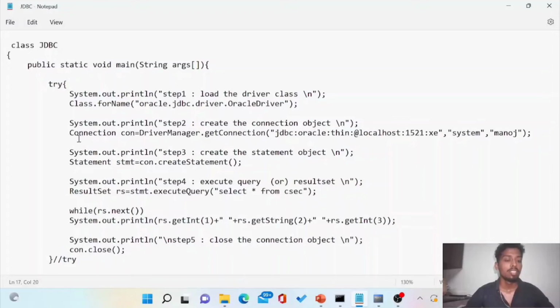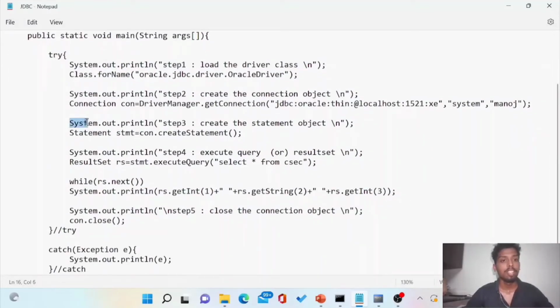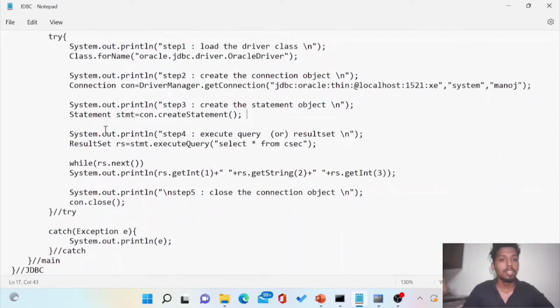And after the connection is created successfully, we have to create the statements. Statements can be created using the createStatement method, storing them in the Statement object. Now coming to step 4, which includes the execution and obtaining the result sets. We execute the query, and the query returns the result as a result set. We store this result in a ResultSet. We can execute the query using the executeQuery method of the Statement interface.